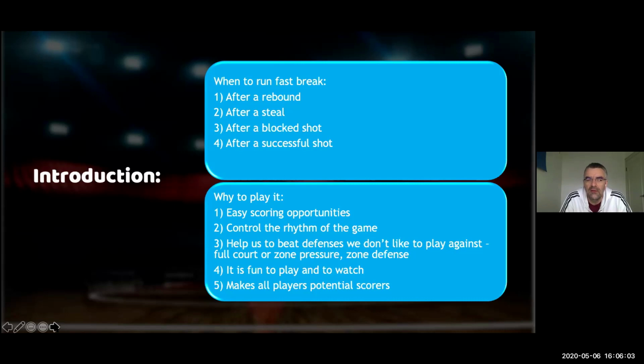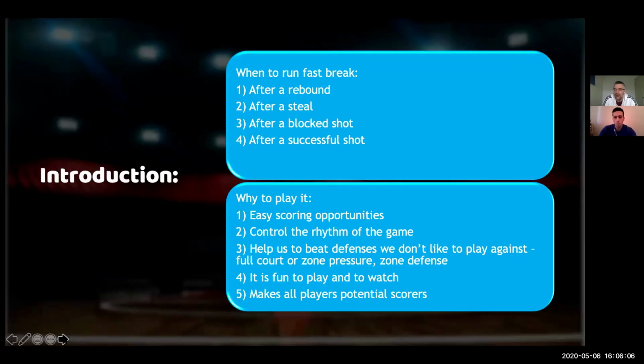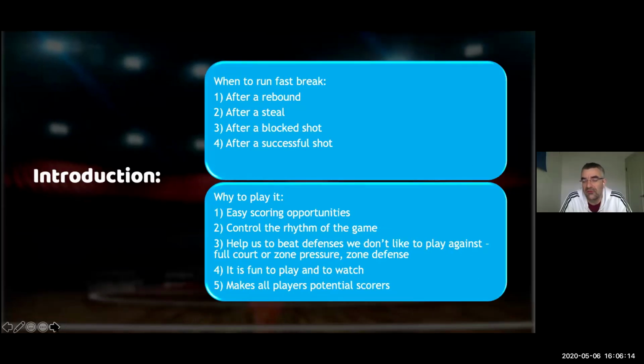Of course, you can have your own ideas of when you want to run it, but those four, after a rebound, after a steal, a blocked shot or a successful shot, are the regular situations for the fast break. Now, of course, a rebound can be made by a big guy or girl, a 4 or 5, or could even be made by a point guard. So in this situation, you will have a different way to run your fast break. We'll talk about that a little bit later.